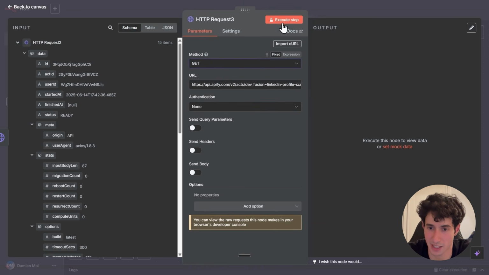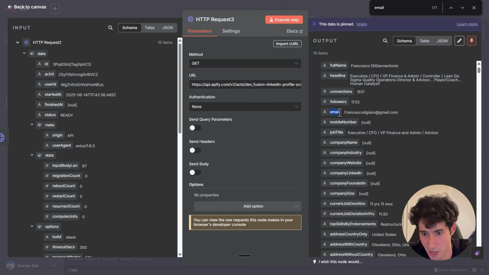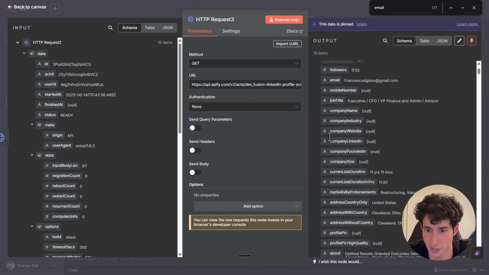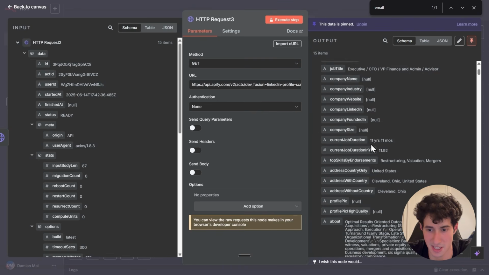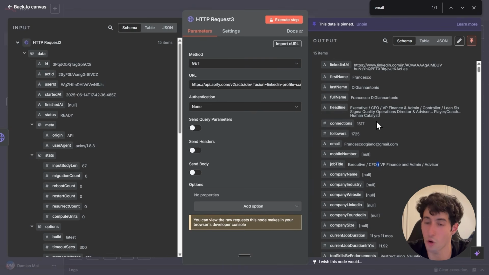So I will click on execute step, and boom guys, as you can see, we have gotten the data back. We have an email value, and over here we have that person's specific email address, which is simply amazing. It was a little bit harder to get than it should be, but that's the best possible way, at least right now. And over here we have all this other information, job title, company name, etc, which is honestly pretty great.